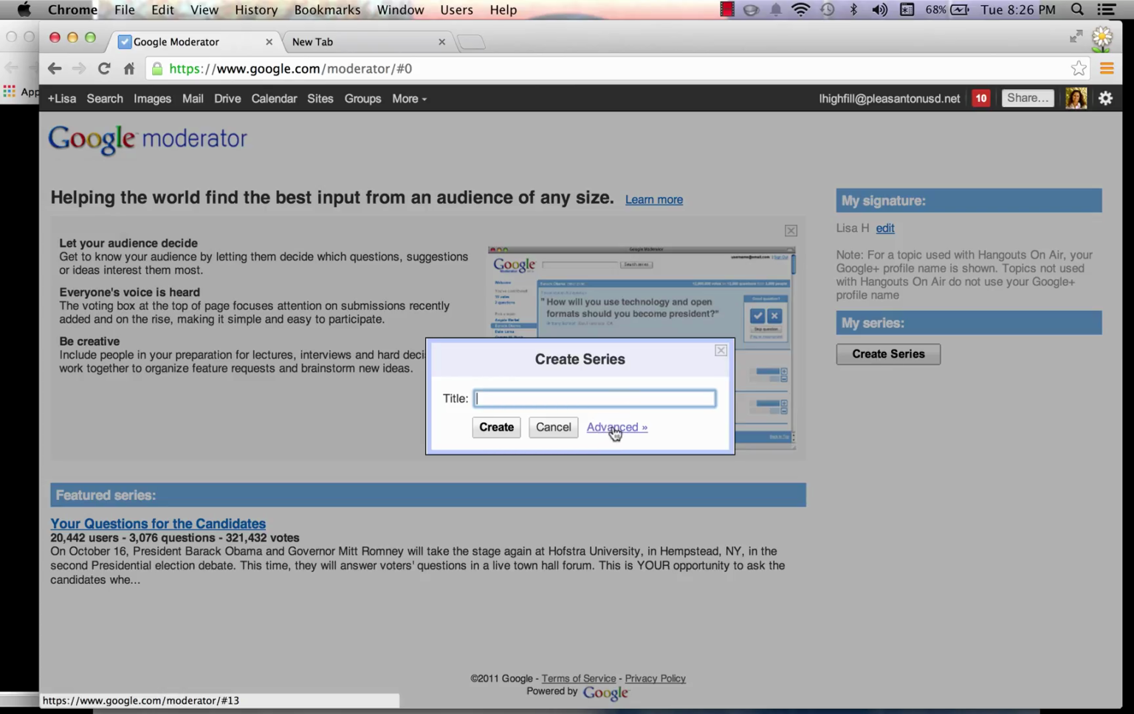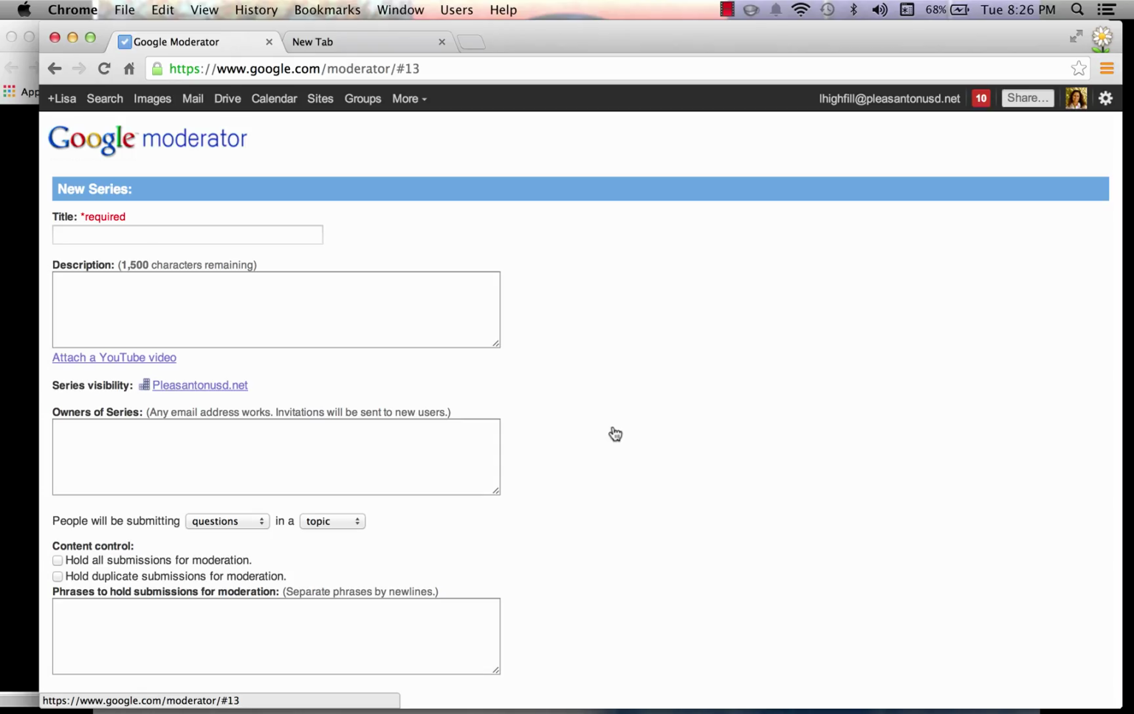I'm going to start with going to advanced. I could just go ahead and create from here, but I'm going to go to advanced. It lets me set up a lot of options. I'm going to go ahead and call this book talks, because I want to have it kind of open-ended, all about talking about books in my classroom. Maybe book talks in room 12.